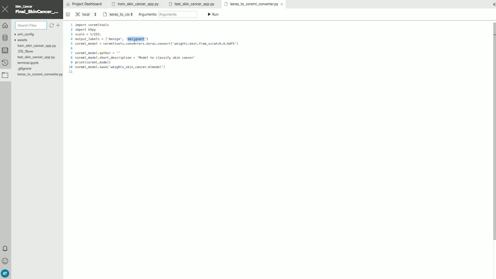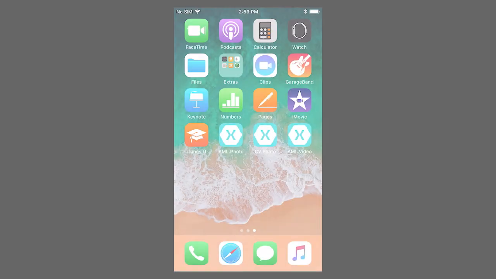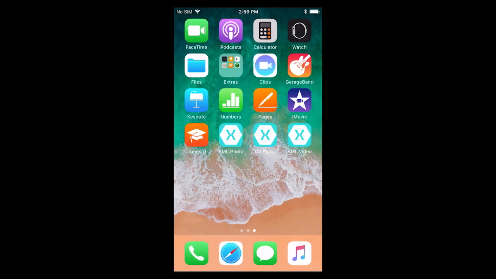Now with that, let me move on to my iPhone and show you how it works for the Custom Vision Service model as well as the Azure Machine Learning model. I am now on my iPhone. As you can see, I have 3 applications which I ported out of the mobile AI. So the first one that I'm going to demonstrate is through the Custom Vision Service. I call my app CV Photo for that.